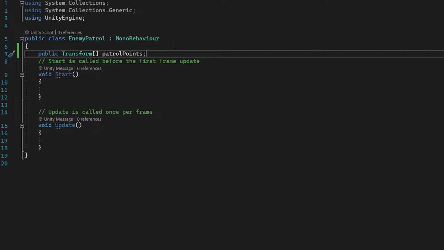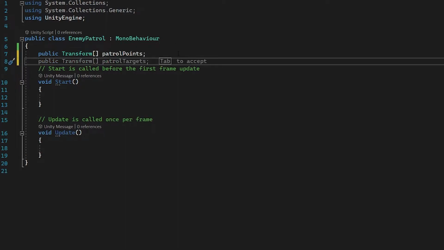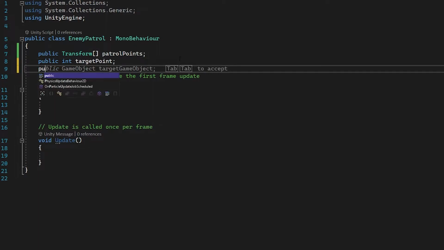An array is essentially a group or multiple of an object. So we can drag in all three of our waypoints into this one variable slot. I'm then going to create an integer with public int target point. This number is going to represent which patrol point we want our enemy to go to next. And finally, let's just do public float speed, just so we can control how fast our enemy moves.